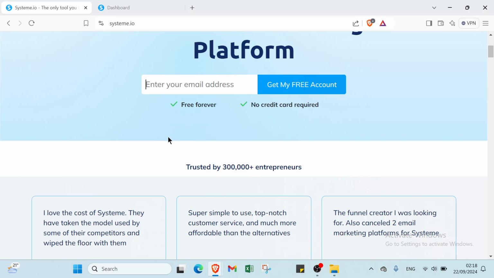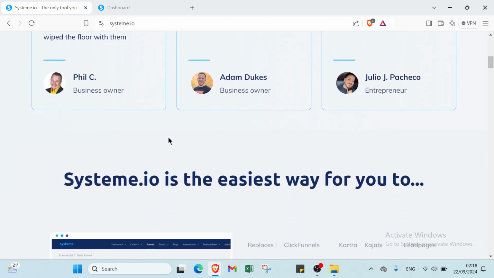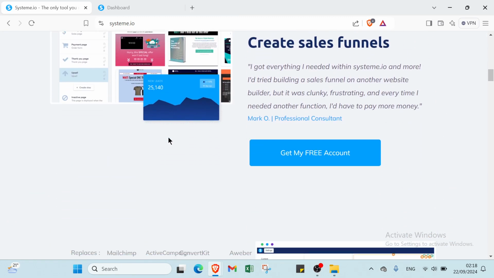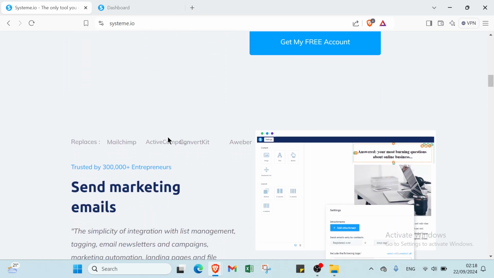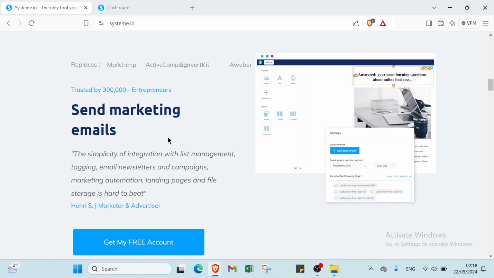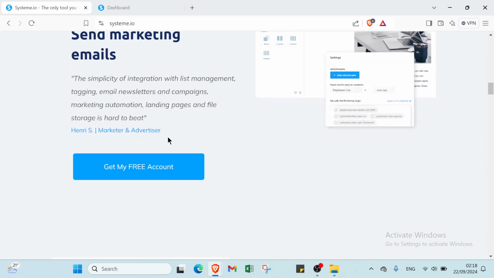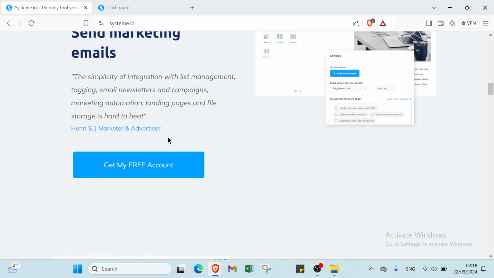So welcome first to System.io, your all-in-one platform designed to empower entrepreneurs and online marketers. Whether you are launching a new product, building an email list, or creating an engaging sales funnel, System.io has everything you need to streamline your process and boost your success. With user-friendly tools for automation, landing page creation, and affiliate management, you can focus on what truly matters: growing your businesses. Join our community and start turning your vision into reality today.